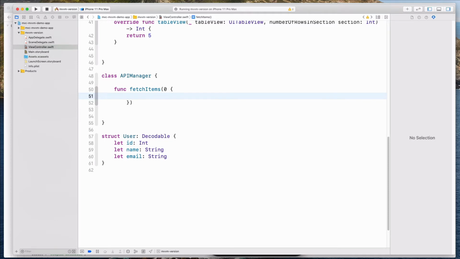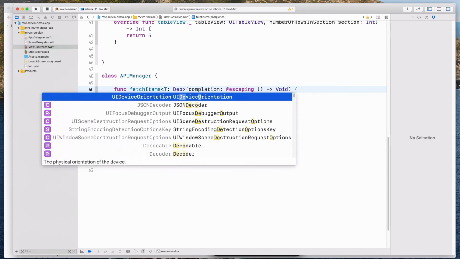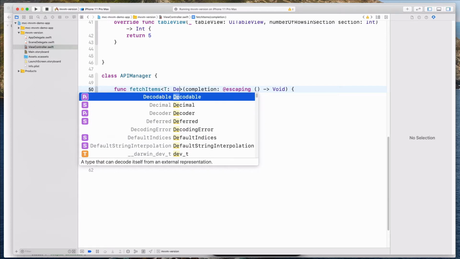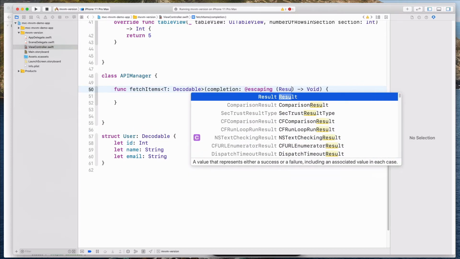Alright, so notice that the difference is that in the previous example I did something like fetch users, but over here I'm just going to call this fetch items because I want to make this as generic as possible, as dynamic as possible. Okay, so I'm going to also just add a completion handler over here. Okay, so let's just make this escaping, and then because I want this to be generic, I'm going to do something like that. Okay, and what this means is that the items that I fetch needs to conform to the Decodable protocol. Okay, so I think you'll be very familiar with something like that.